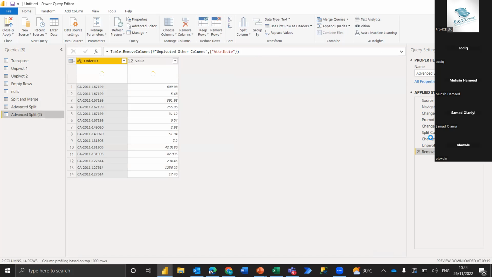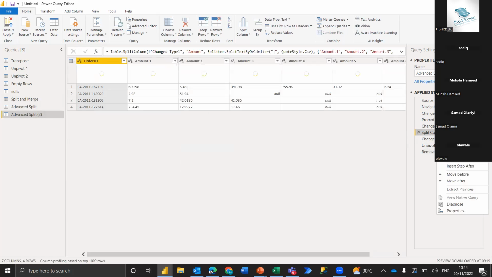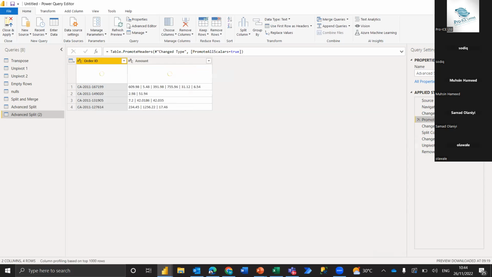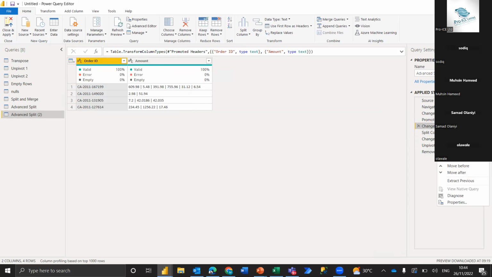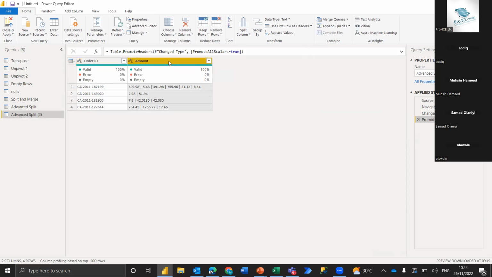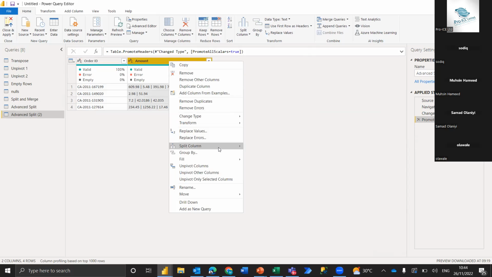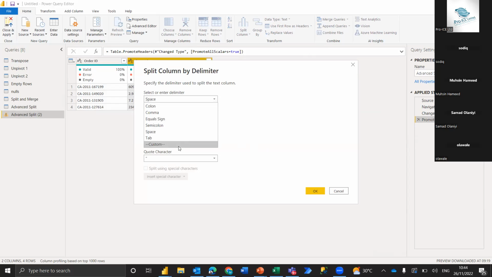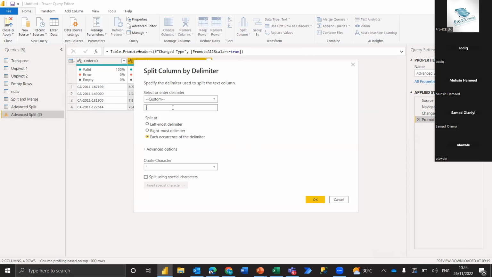And for this one, I would go back to this, before it splits. All right, so I'll split again now. I'll come here, right click, split column by delimiter. And then we know our delimiter is not space, it's a custom delimiter. So I'll do a Ctrl V here. Each occurrence of the delimiter, perfect.